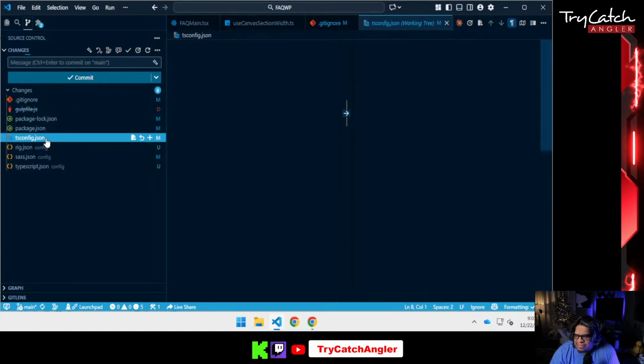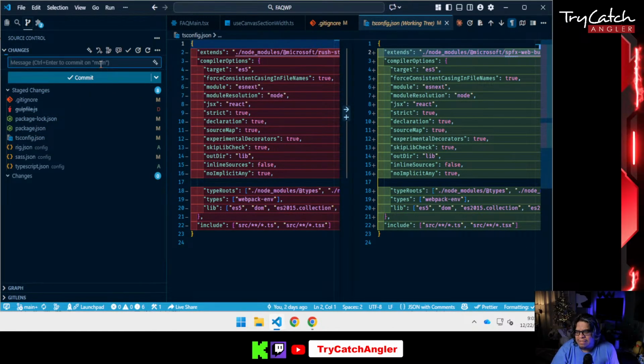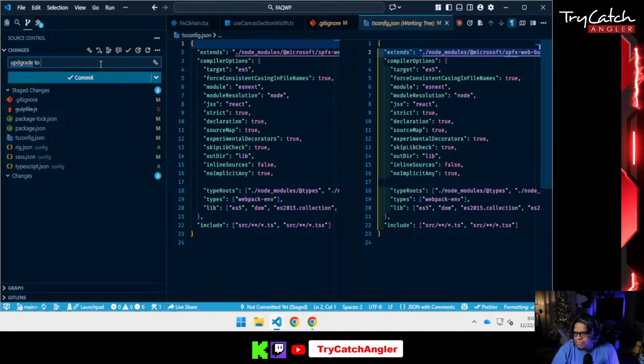Our package JSON has changed and our lock JSON has changed. And this was part of the upgrade to, what was that library called? I think it was called Heft, right? It's a new way of building the web part. It used to be gulp, but we updated it from gulp to now use Heft. So let's update that. Upgrade SPFx. We updated the SPFx version.